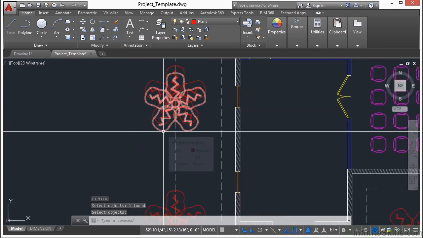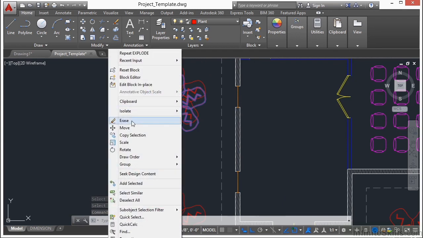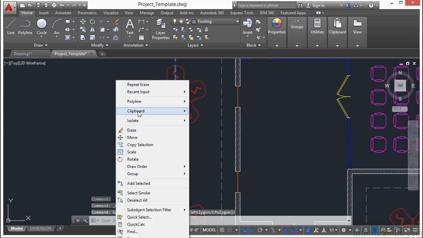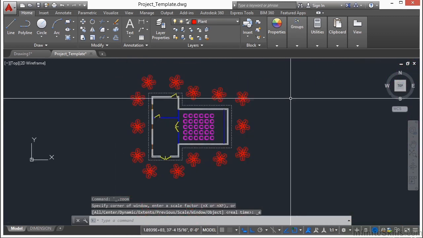I'm going to come here to this bottom plant, right click, and erase. Now select the polyline, right click, and erase. Zoom extents, and here we go.